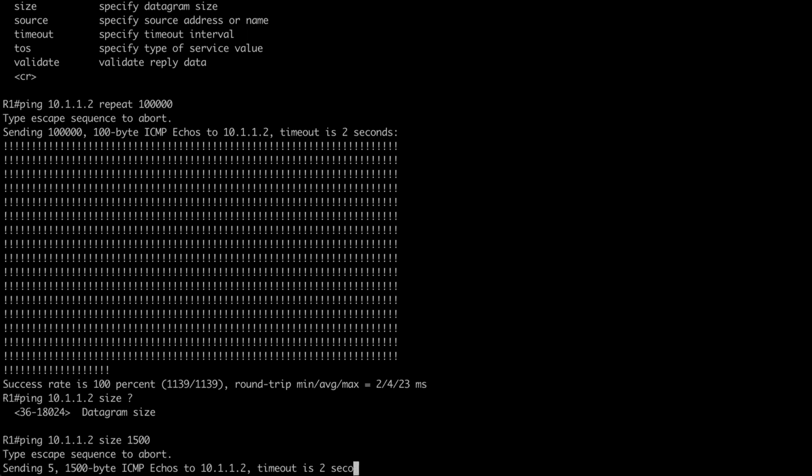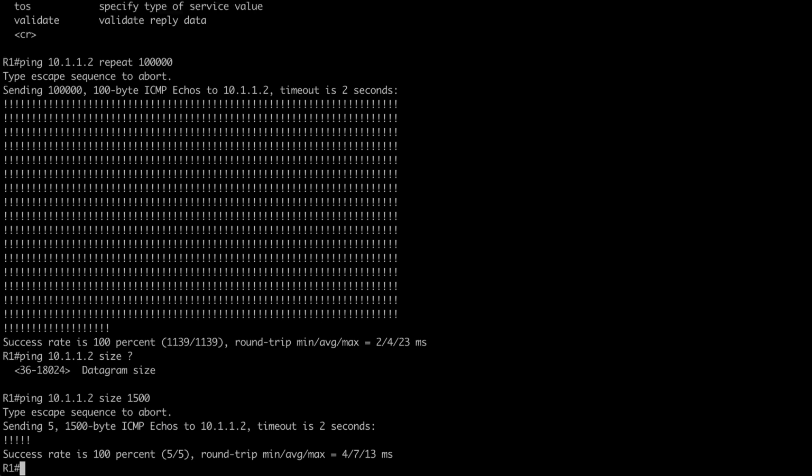Let's say we're testing out some sort of quality of service policy that we have in place on router 2 that might be limiting certain packet sizes. Or let's say we're testing out the MTU size of the remote interface. If router 2's interface had an MTU size set to, let's say, 1400, then these pings would fail and we would know that there was some sort of MTU mismatch.